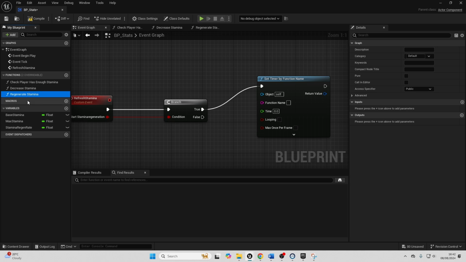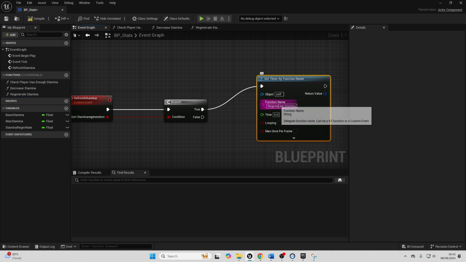So just get what it's called. If you press F2, it will allow you to quickly rename it. Just press Ctrl C on your keyboard and then just paste it in here. Make sure it's spelled exactly the same, otherwise it won't run this function. And I want this to run every 0.1 seconds.